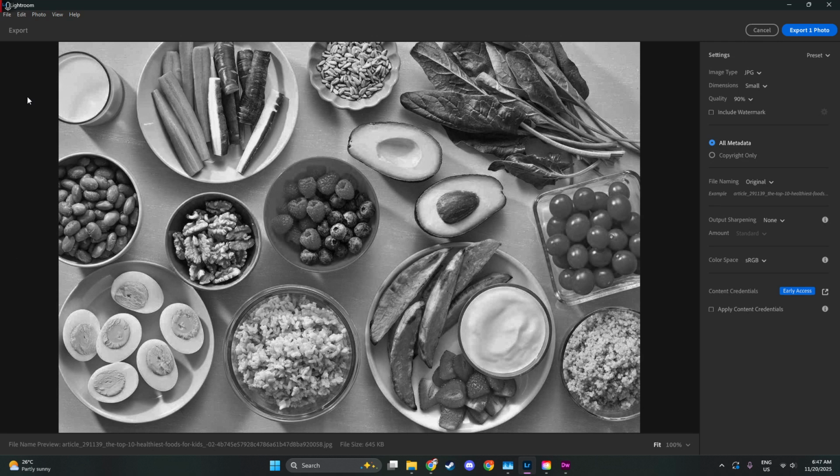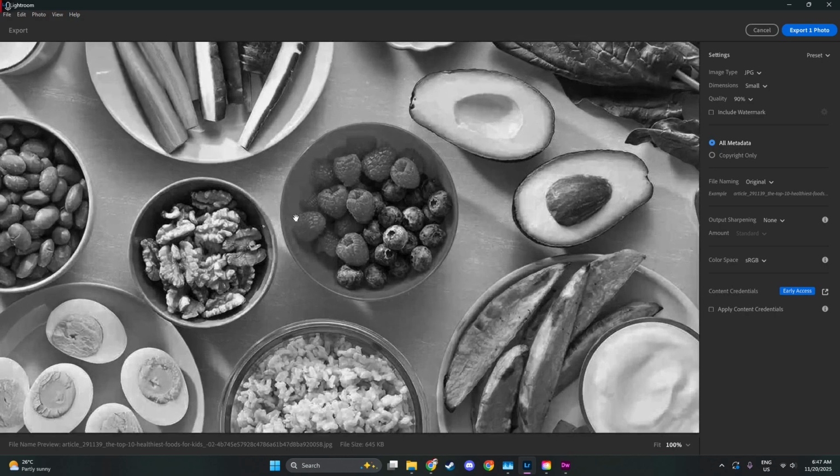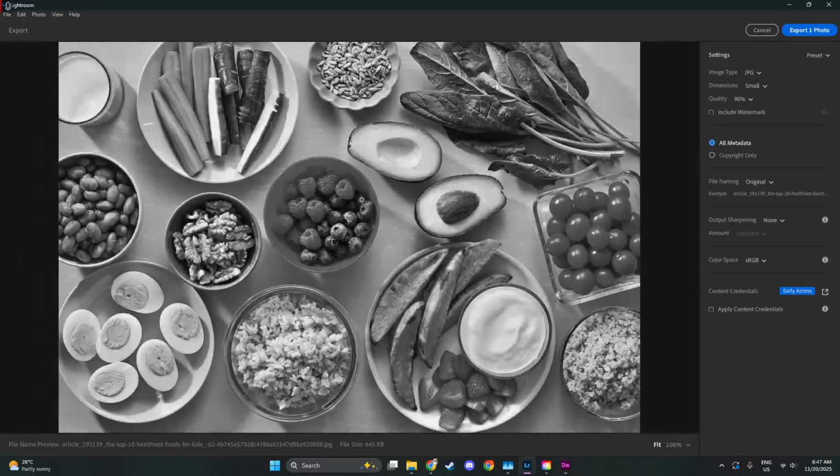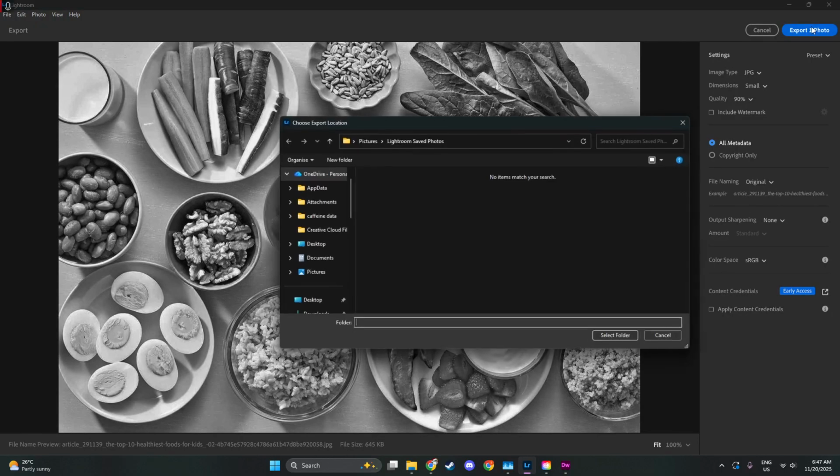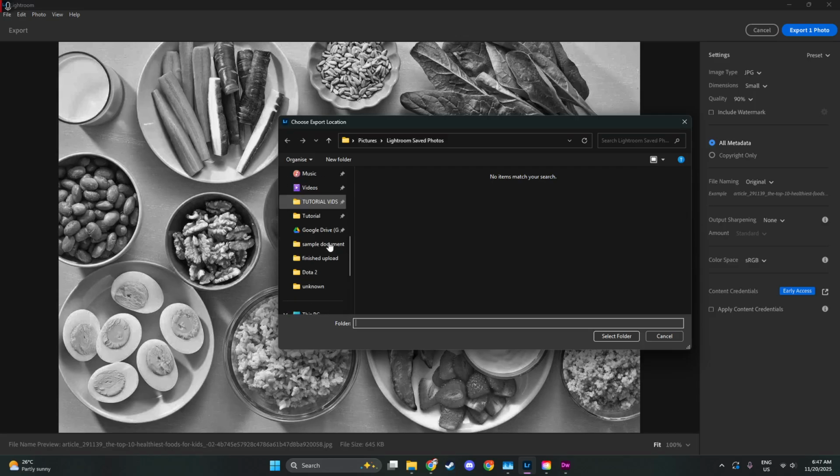Pick the folder where the exported files should go, maybe a project folder or your desktop for quick access. If you want Lightroom to group them neatly, enable the subfolder option and type a clear folder name. If you're planning to save these settings as a preset and decide the destination later, choose the option to select the folder at export time.